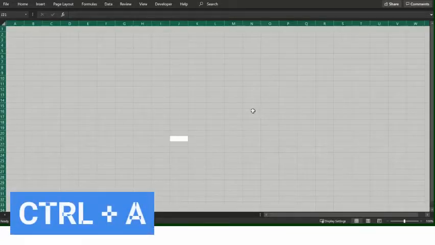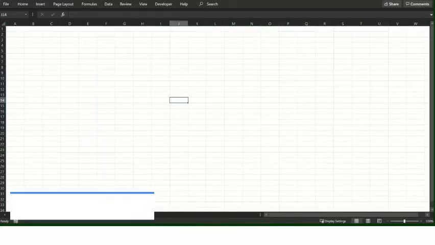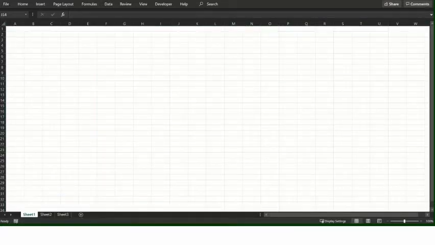Or you can select every cell in the worksheet by using Control A. Again, that's Control A on your keyboard, and it selects all the cells on your worksheet. Okay, now let's go on to entering data into cells.